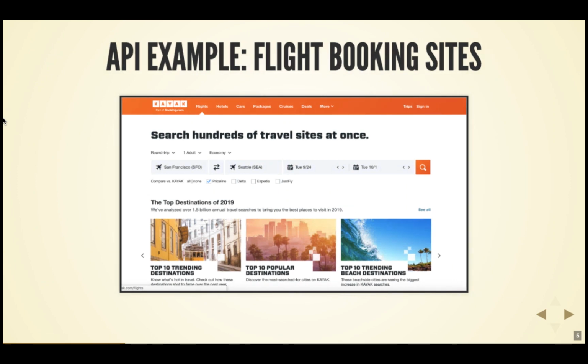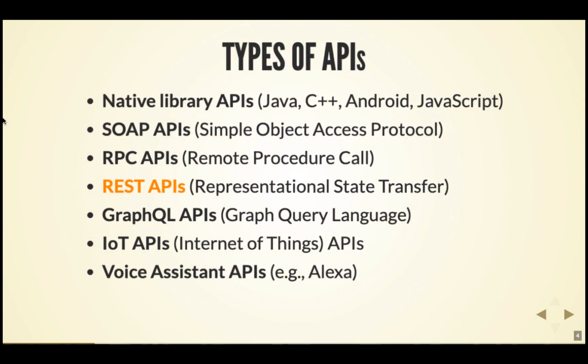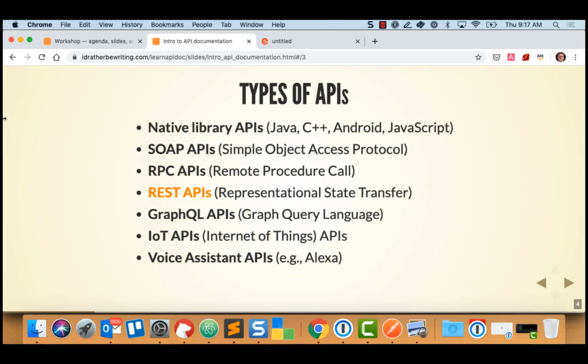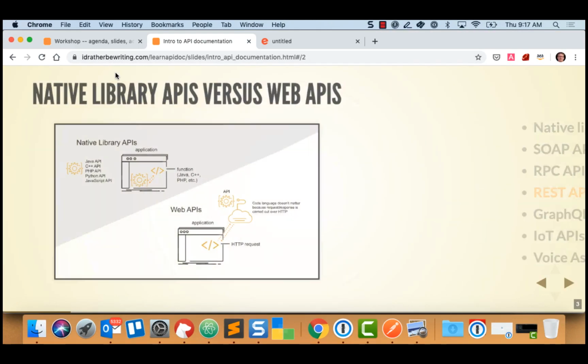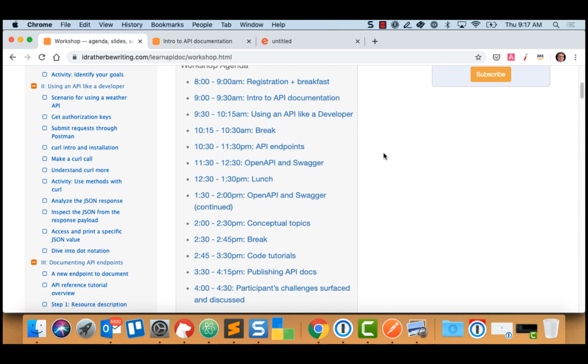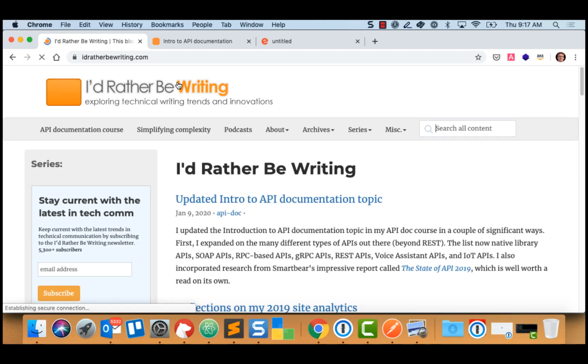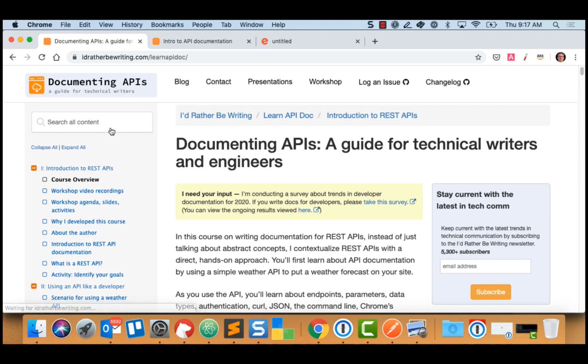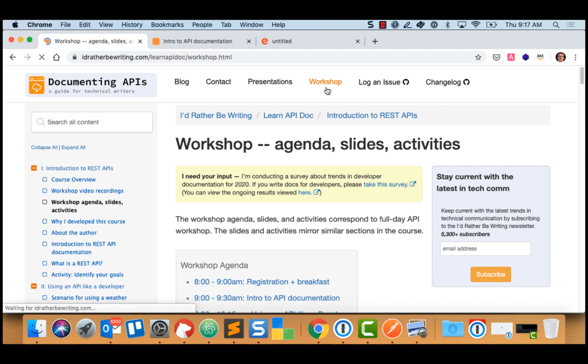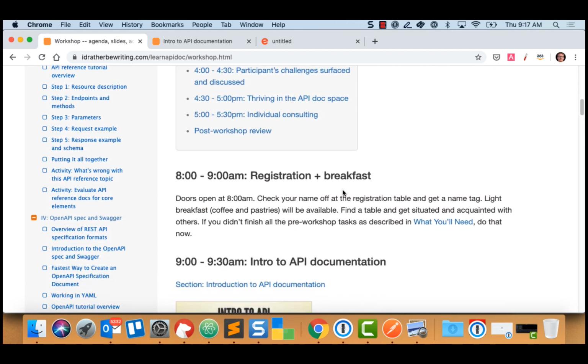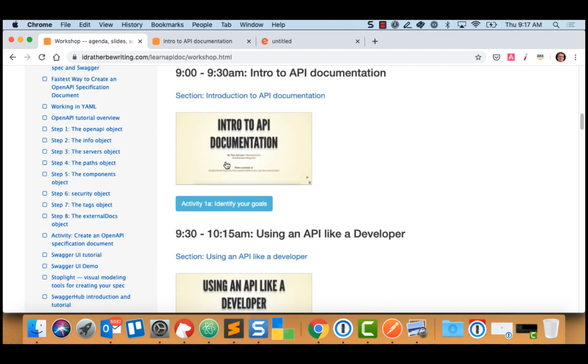All right, so to give, yes? Will we get the slide deck? Yeah, you can also follow along on the slides, by the way. Here's how you get to this site. If you're at I'dRatherBeWriting.com and you click API Documentation Course and you click Workshop, then you can access each section. And we'll definitely be jumping into all this stuff, so you'll be familiar with this.